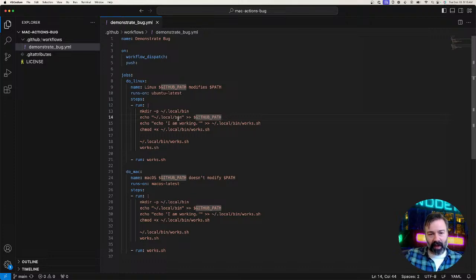Anyway, it works fine in Linux. So I make the local/bin directory. I put it on the path. I echo a command into a file, works.sh, inside that directory. So basically works.sh should be on the path. The command I put in there is another echo command, so if it runs correctly, it'll echo I am working. I modify it plus executable so that works.sh can now be executed.